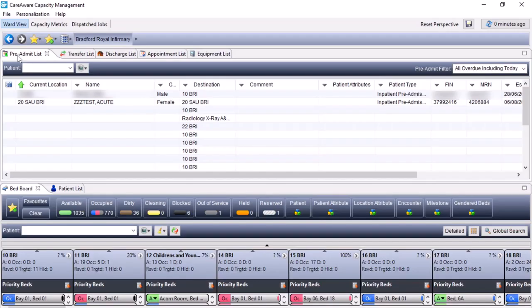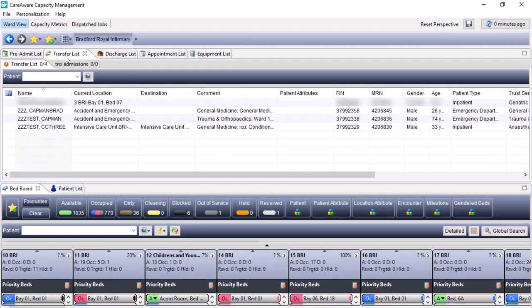But we also have full acute admissions. So these are for patients that are already here, and we need to fully admit them into an inpatient location. Coming into the transfer list, this is not only transfers around the hospital as a whole, but it is also transfers from accident and emergency, and this is also where we would admit our elective admissions.